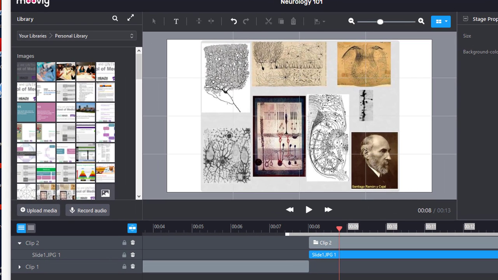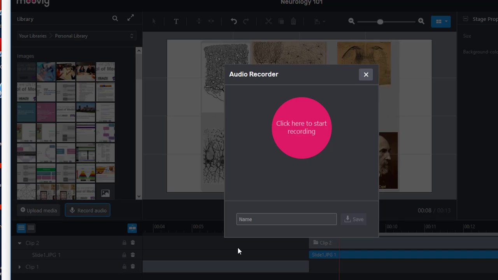Moovly has its own system for recording audio. You find it right underneath the library here. So I'll click the record audio button and we'll see this pop up. As soon as you click the red circle, Moovly will begin to record your voice. So you have to be prepared because there's no countdown or anything like that.